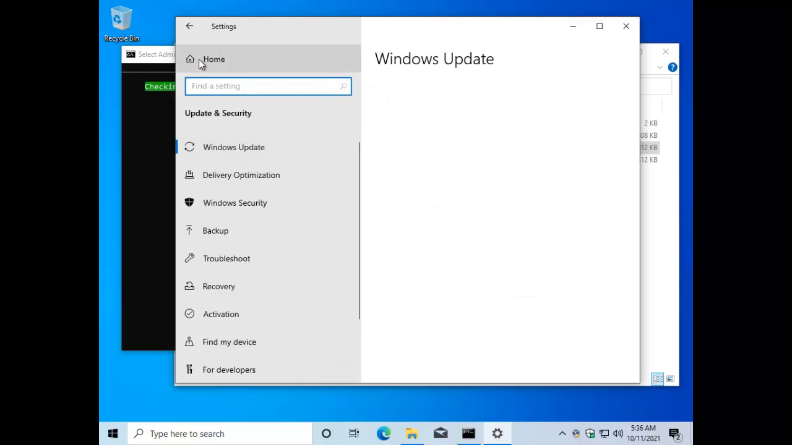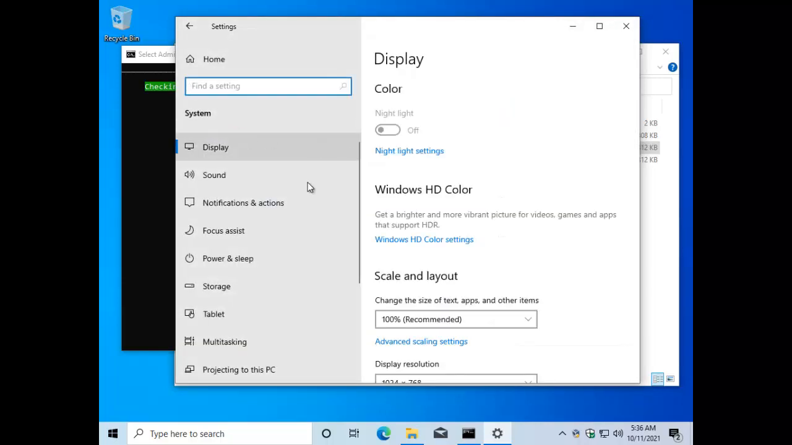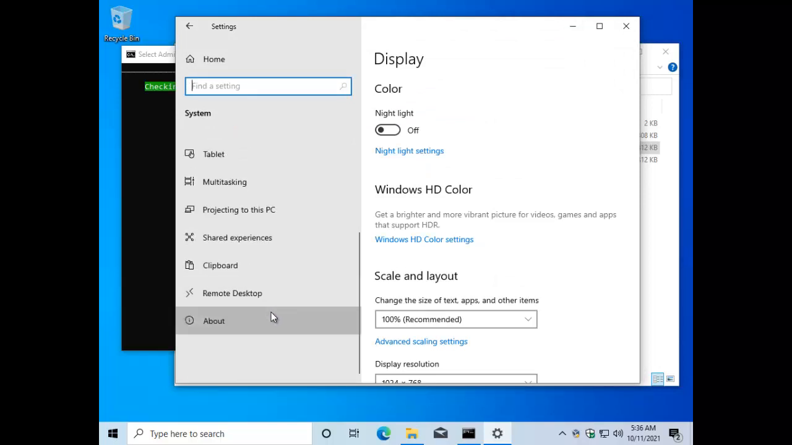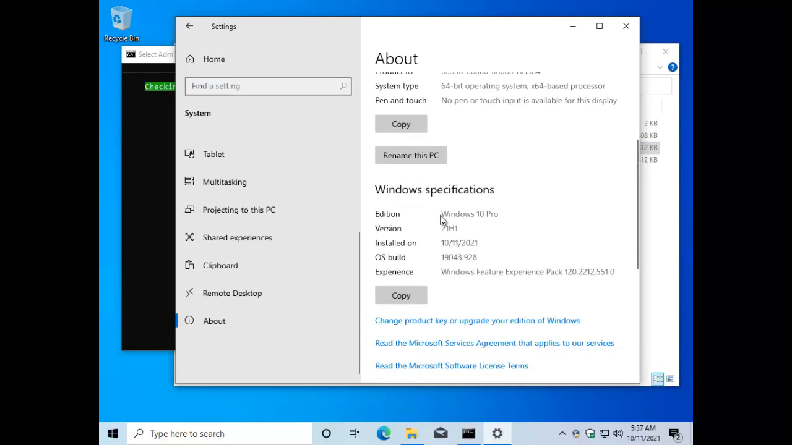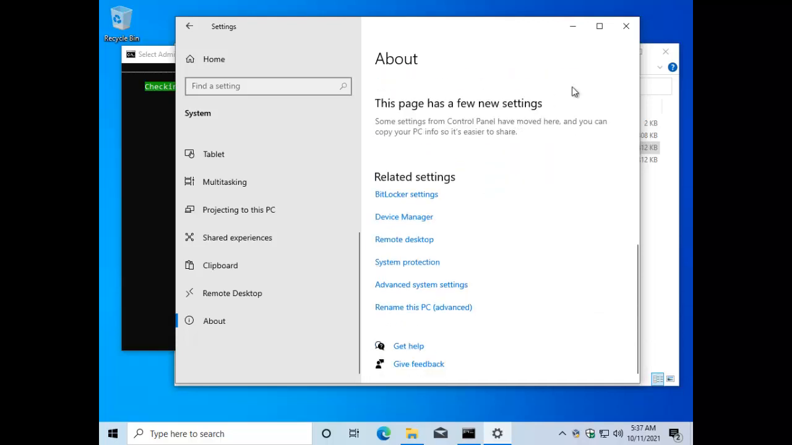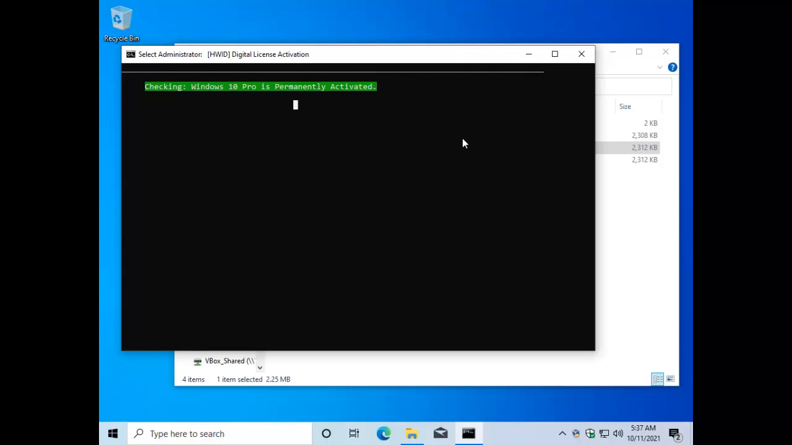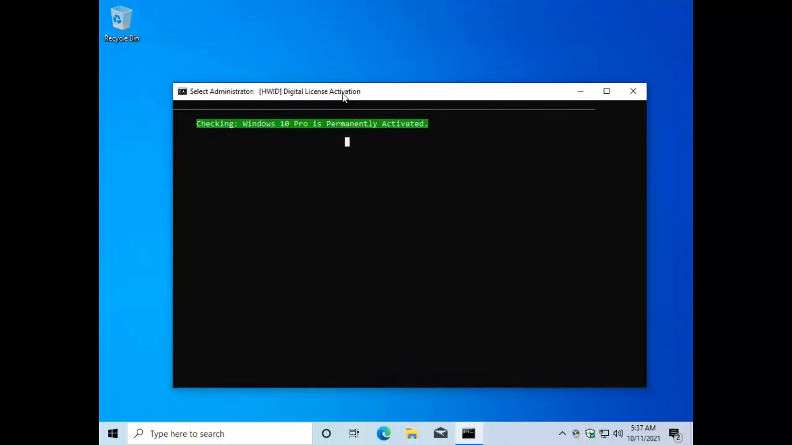But now I will go to System and About, and as you can see, Windows 10 Pro, and there are not any messages telling us that our system is not activated, because it is activated. It was 100% free.